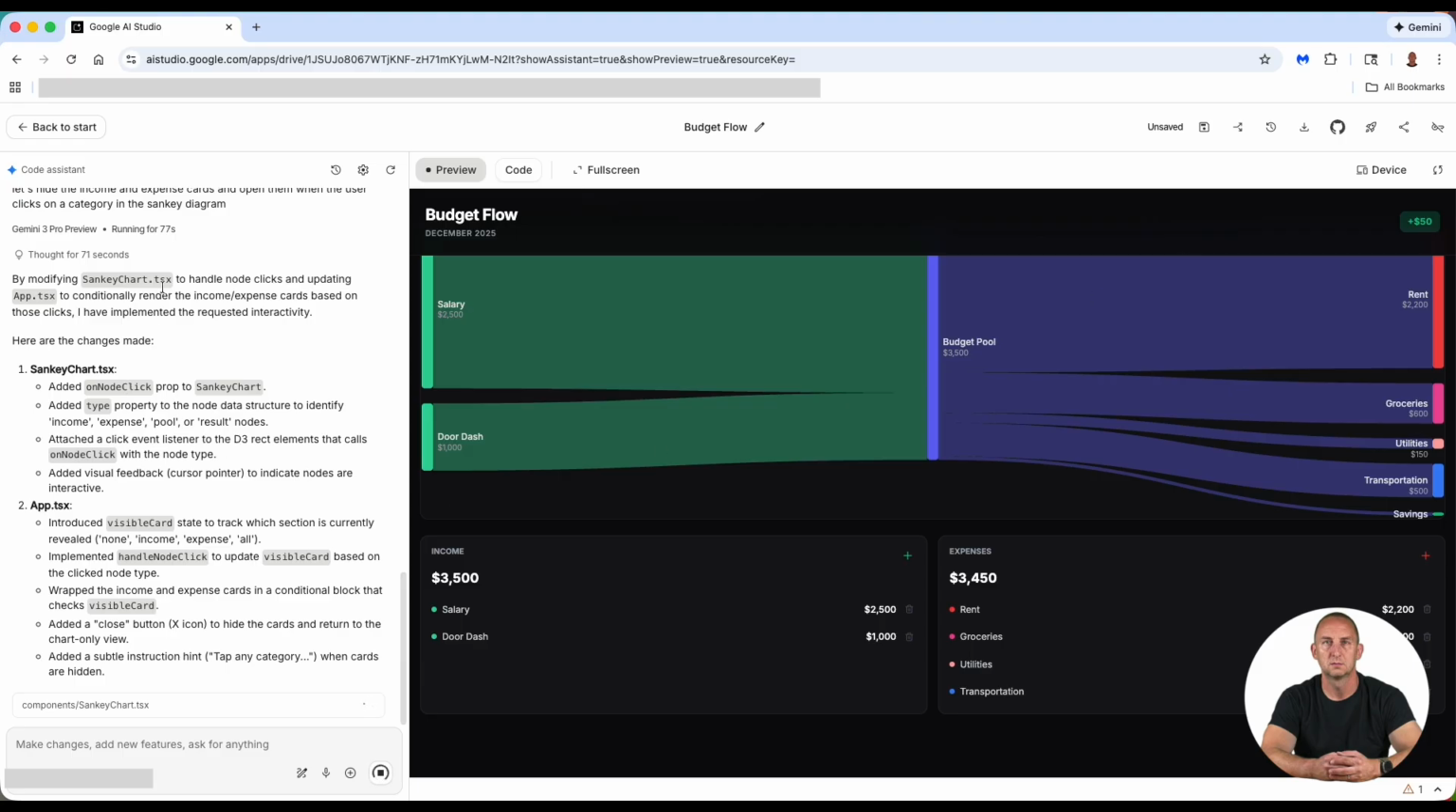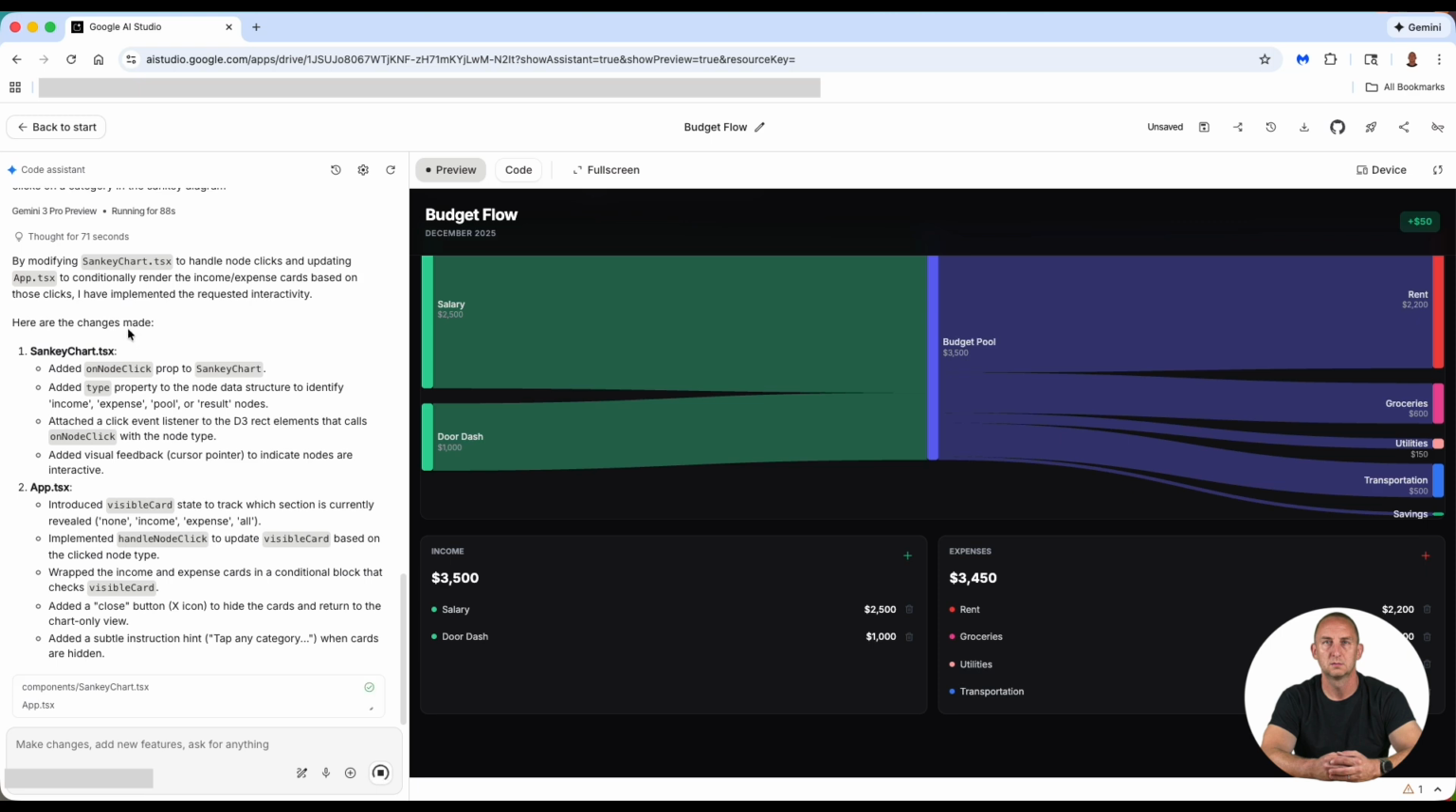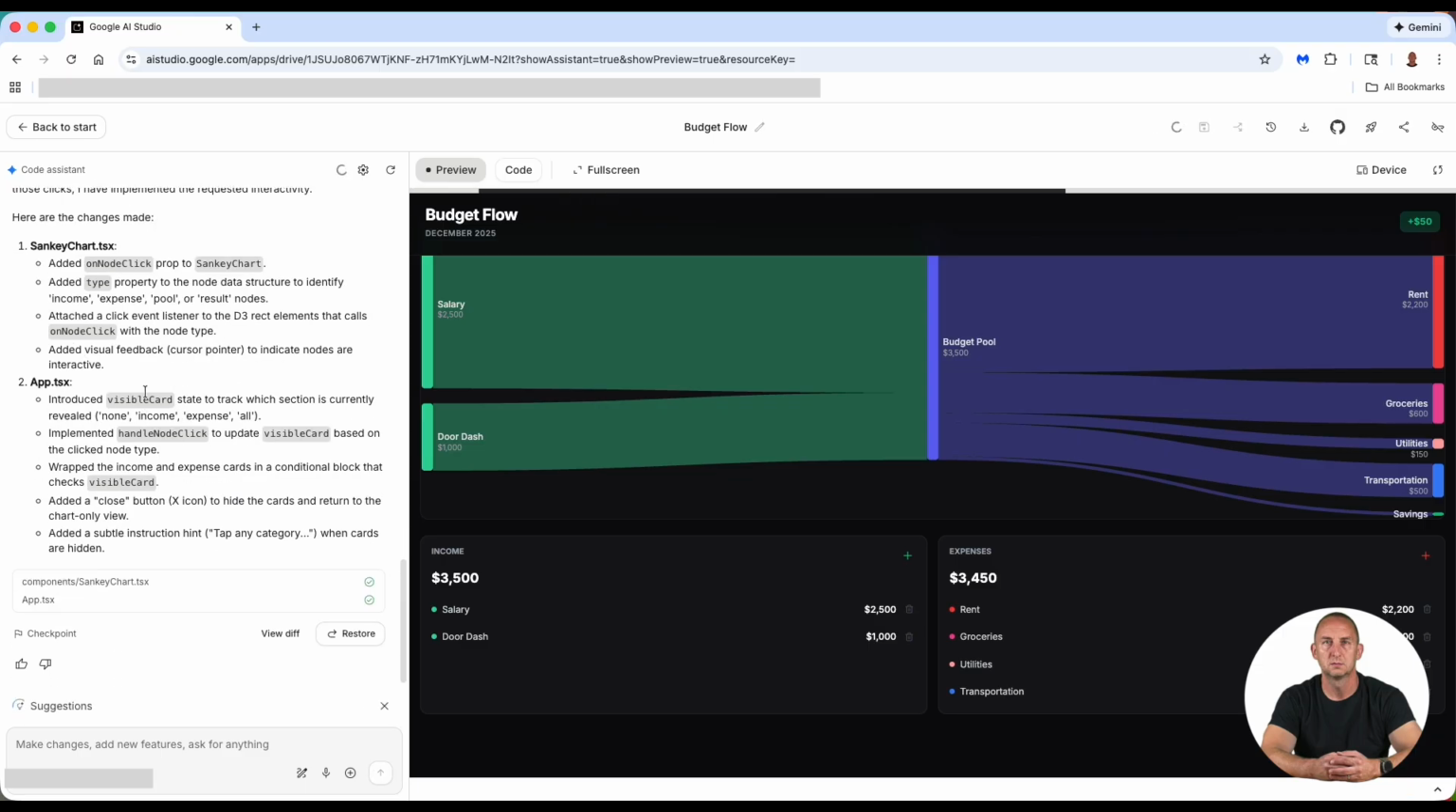Okay, so by modifying the Sankey chart to handle node clicks and updating the app TSX to conditionally render the income expense cards based on those clicks, I've implemented the requested interactivity. So now you can click on the nodes. The nodes would be these, and it will open the category to edit. Added a type property to identify whether it's an income, expense, pool, or result node. Attached a click event.